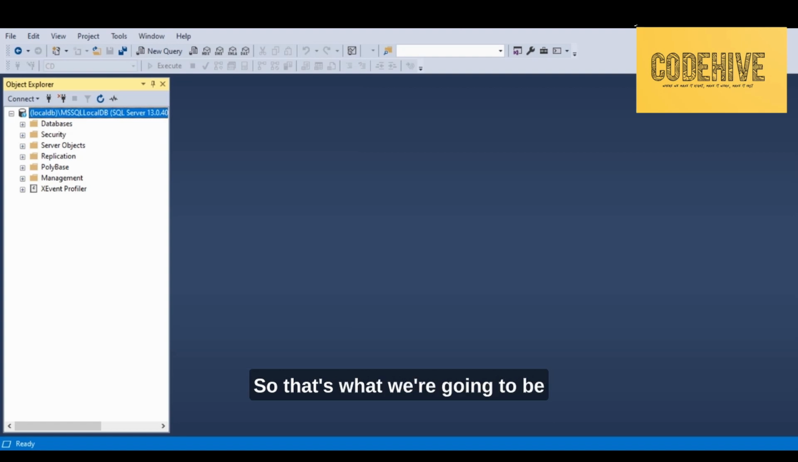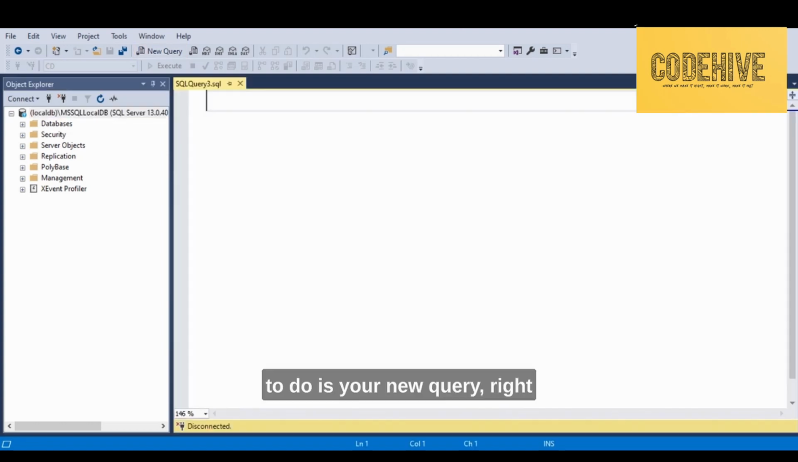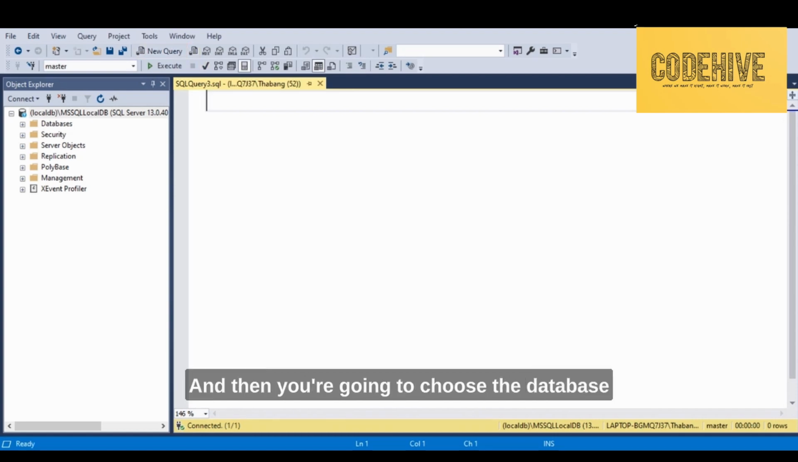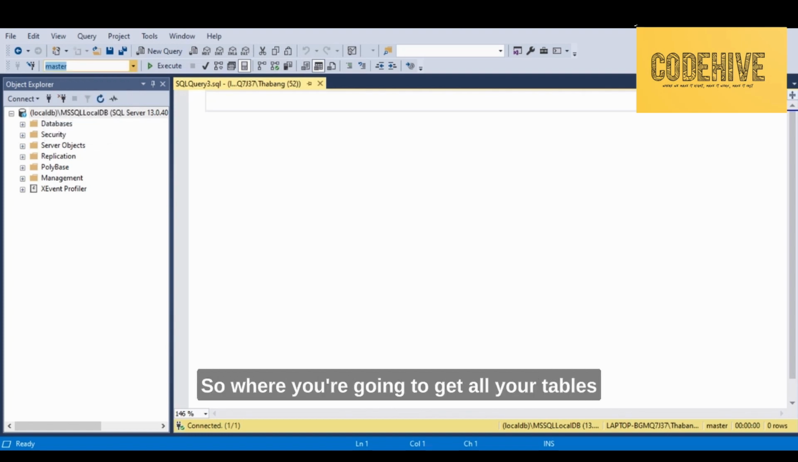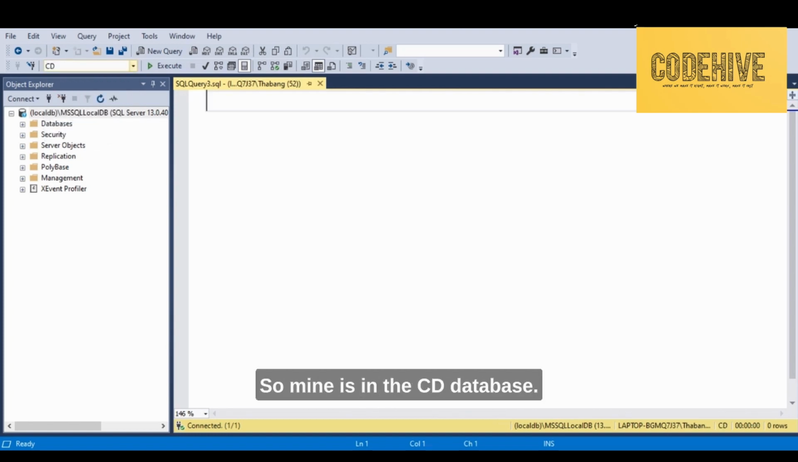So that's what we're going to be talking about, how to create a view. Let's just get straight to it. The first thing that you're going to do is open a new query, and then choose the database in which all your tables are, where you're going to get all your tables. Mine is in the CD database.